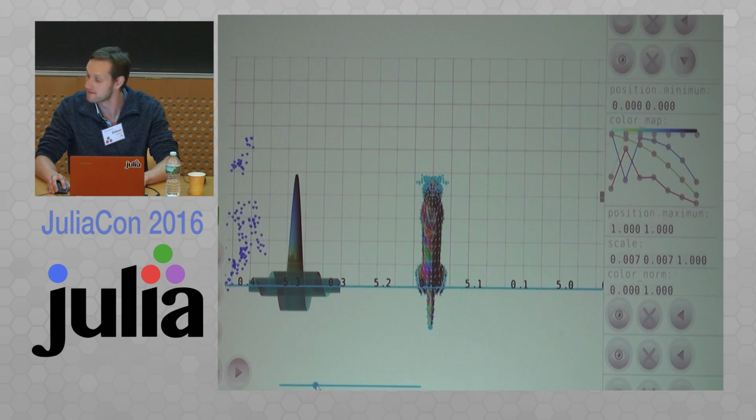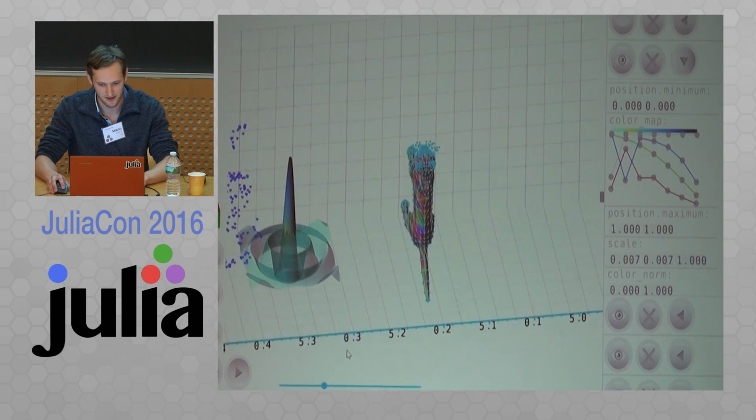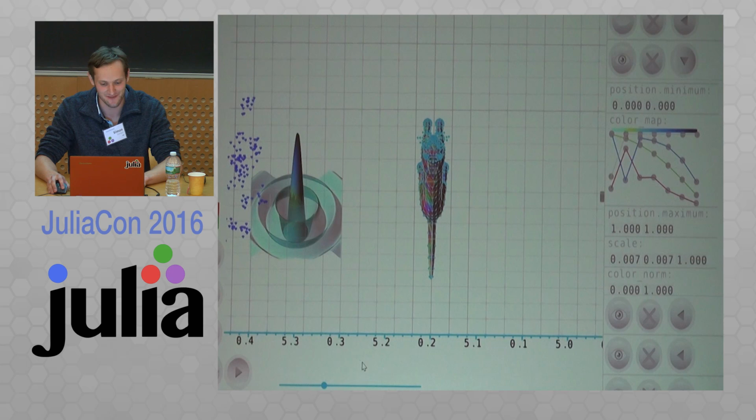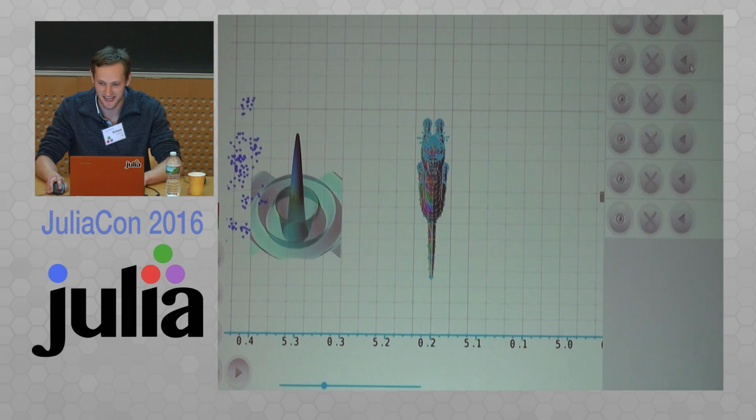There's something strange with the numbers on the axis. Is that because of you? I guess. It's a very early prototype in that sense.